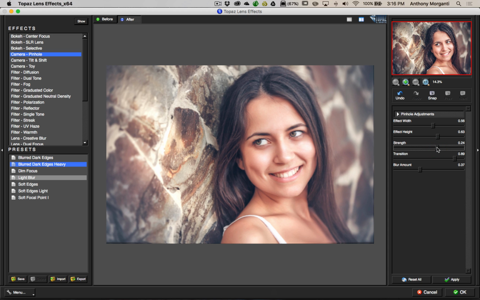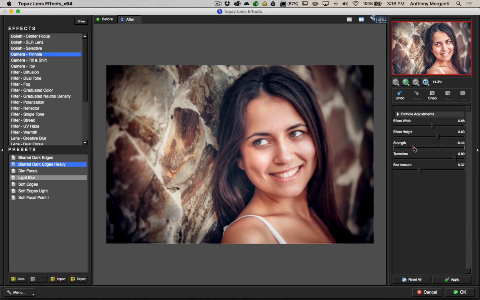Now the strength of the effect, we can move it to the right, and it's kind of working opposite of what I would think it would work, but it's kind of making more white as it goes to the right, and then it's going to be more black as we go to the left. I kind of like the darker look there.